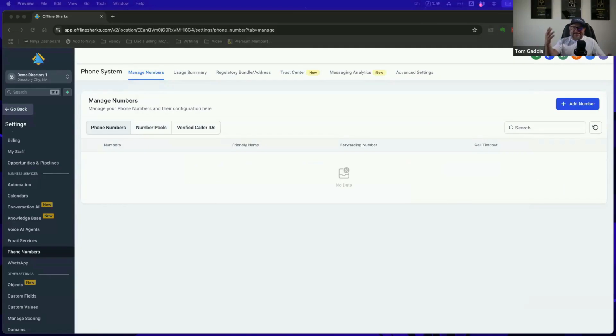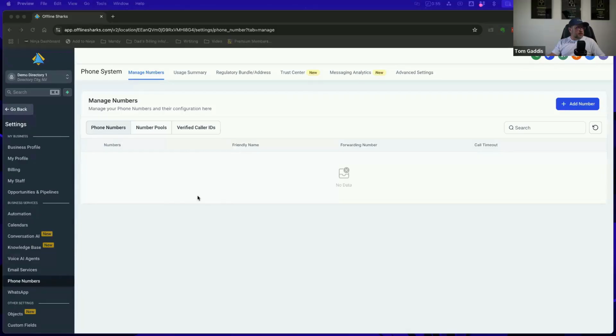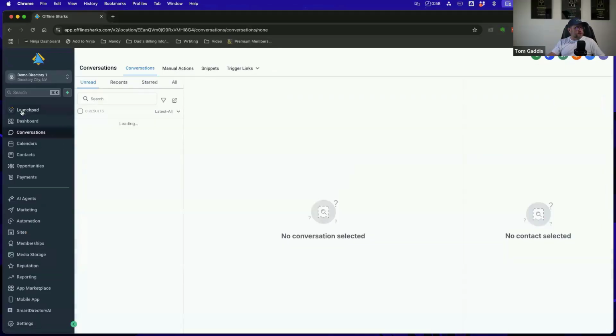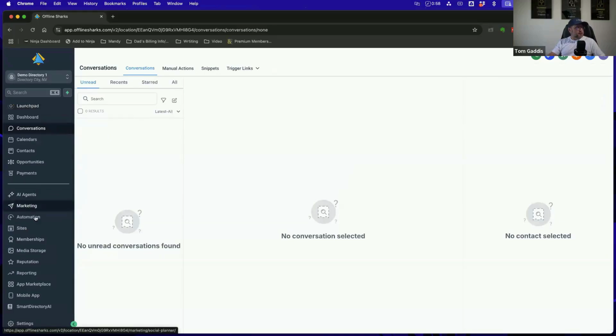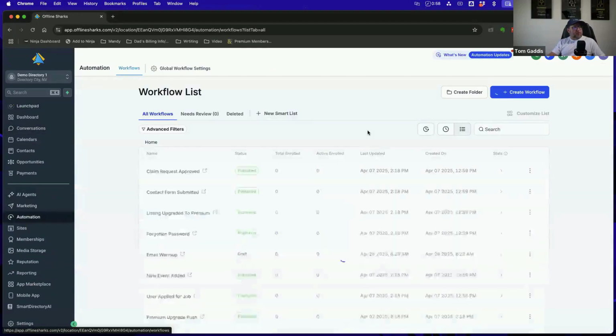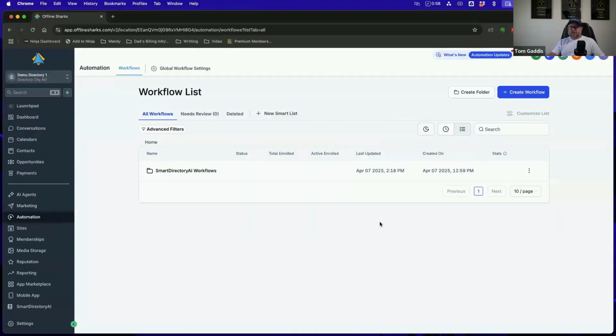Now, that being said about sending regular SMS, if you sign up for a toll-free number, you don't have to have A2P approval. And you do not have to use SMS in your workflows. So if you are a SmartDirectoryAI user, I'm going to use that as an example. I'm going to go into automations, which is where workflows live. Let me go under marketing. There's automation. This is where workflows live inside HighLevel. So if you're ever looking for a workflow, you always start by going to automation.